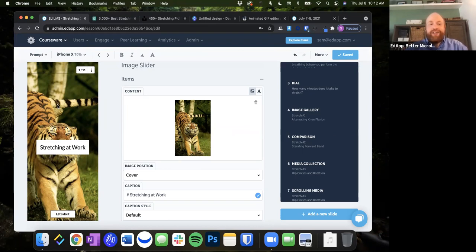It also sets the tone of the lesson, because it's not a person stretching, it's a tiger stretching. That's telling my learner, oh, we might be using metaphors in this lesson. Obviously, we're not teaching tigers, it's really about ourselves. And so it's really setting the tone and the rules of the lesson.